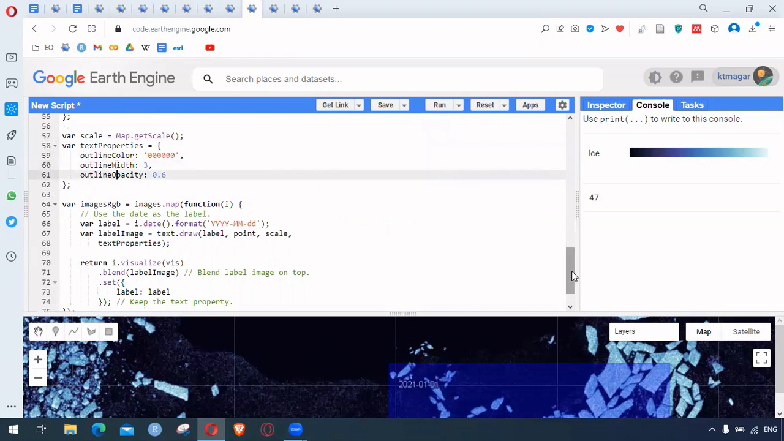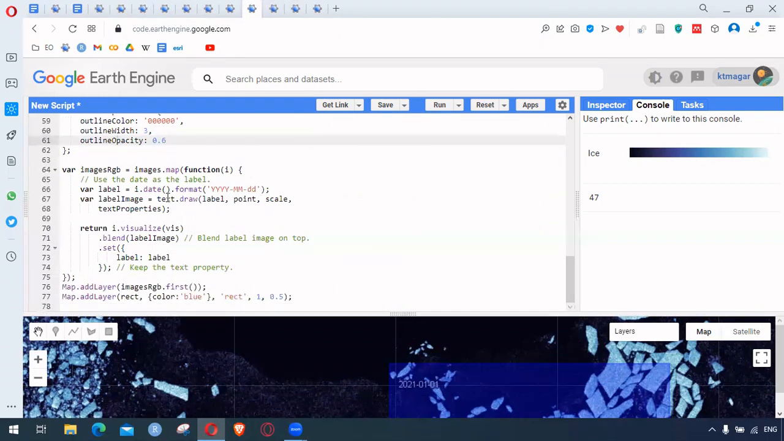So now here we have the function, the very important one. So what we are doing with the images is that in those images we map the function. We have this i as parameter, and from that i we take the date, format it as year, month and date, and we label the image. So our date is now the text to appear in the image. So we have this text.draw.